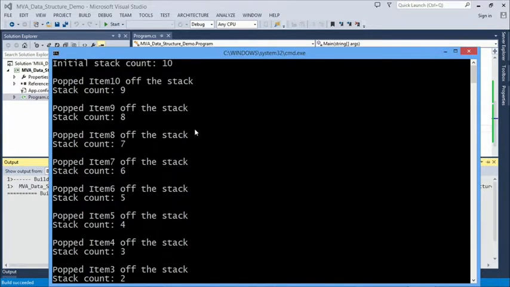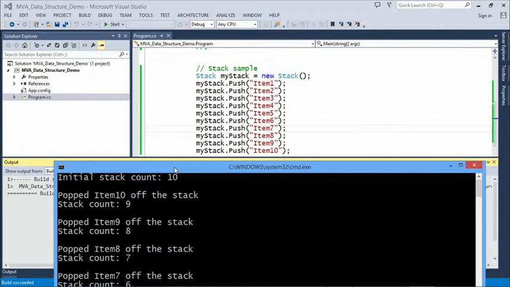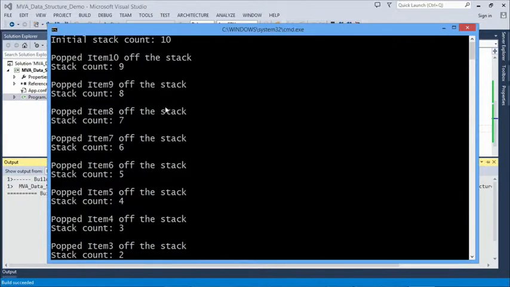Let's go all the way up to the top. The initial count is 10. I popped an item off the stack, and here's the key differentiator on that stack. Item 10 came off the stack. If we go back and look at how I pushed the items on, I pushed item 1 on first and item 10 on last. So that shows you how the stack functions. Item 1 did not come off first. Item 10 came off first because it was the last item we put on the stack.